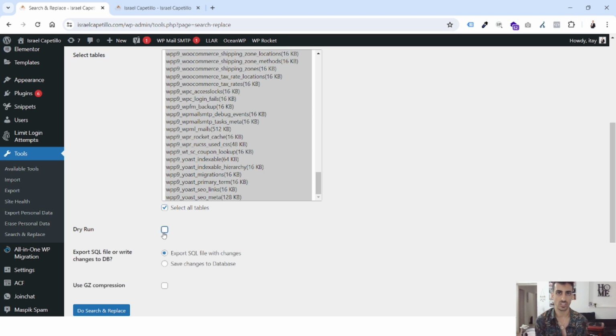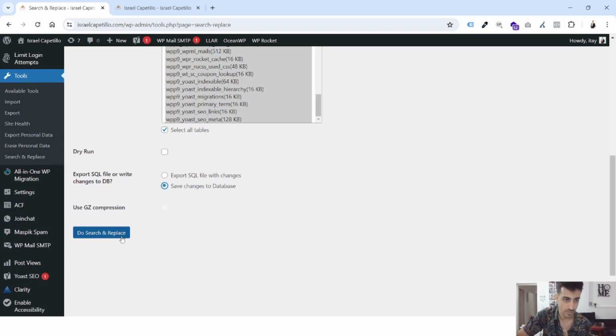If it works, if it changes the columns, of course, you will see that it's changed. Now, if it's not, and you have any problem or issue with that, it's good to do the test with the dry run. Of course, if you want to do a live run, just don't choose this option, and you can also export the SQL file with the changes, so you can use it as well, or save the changes to the database. Of course, you can also use the GZ compression if you want to export the SQL file, or just save the changes to the database. Just click on Do Search and Replace, and the number will be changed in all of your website.